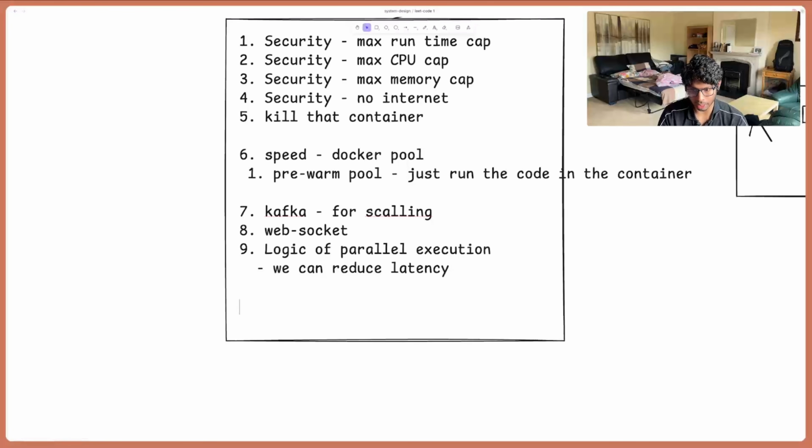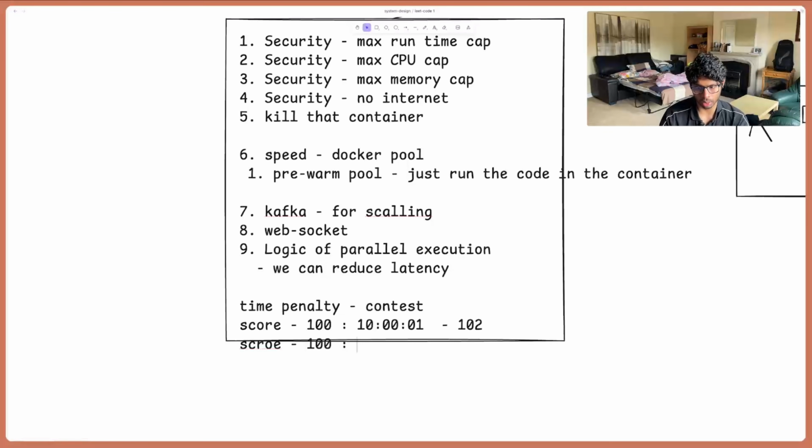After that, there is the time penalty logic that we can use in our contest. Assume that two users solve one question, but there is some time difference in their solving. So at the time of measuring the score, we can consider time as a measure. Let's say both users got 100 points, and the first user solved it at, for example, 1000001. Then we will multiply it with something and give him, let's say, 102 points, and there is again a score of 100 points for solving the question, but the user solved it at, let's say, 1000002, and we can say he will get 99 points.